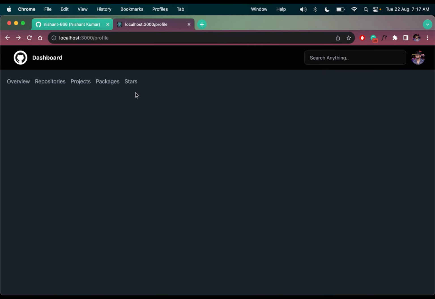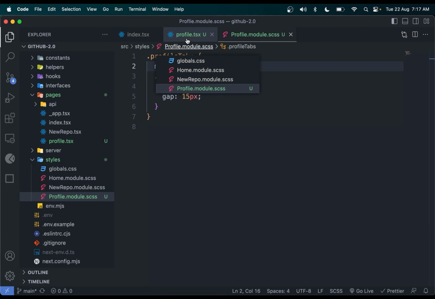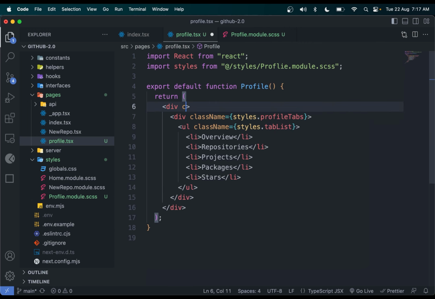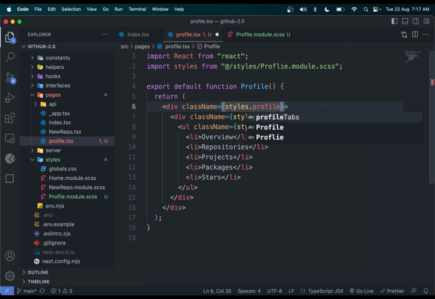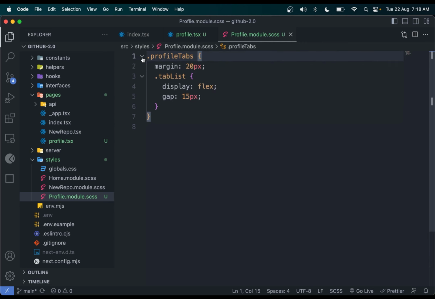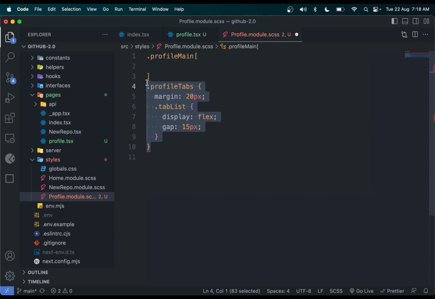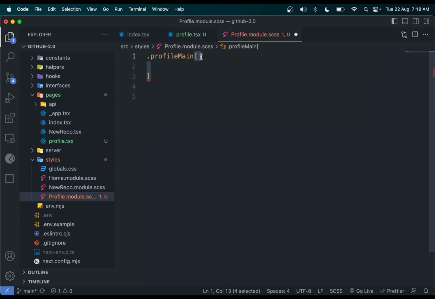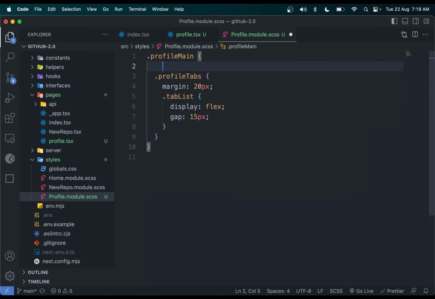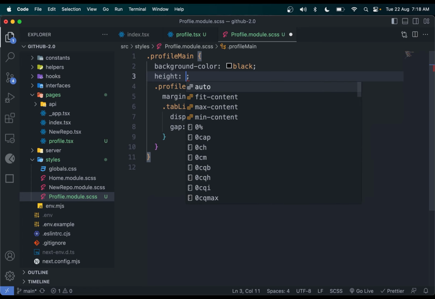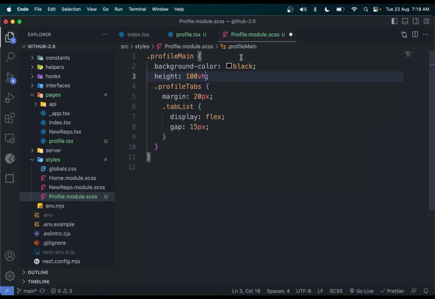Now we need to change the background of the entire page, of the profile page. So this div should have a className of styles.profile main. Now let me copy the profile main class, just put it in here. Let me nest these items in the profile main. Okay, not in an array. It is, so this should be an object. Yes. Now in here I can make background color as, let me try black for now. Height 100 vh. Save it.